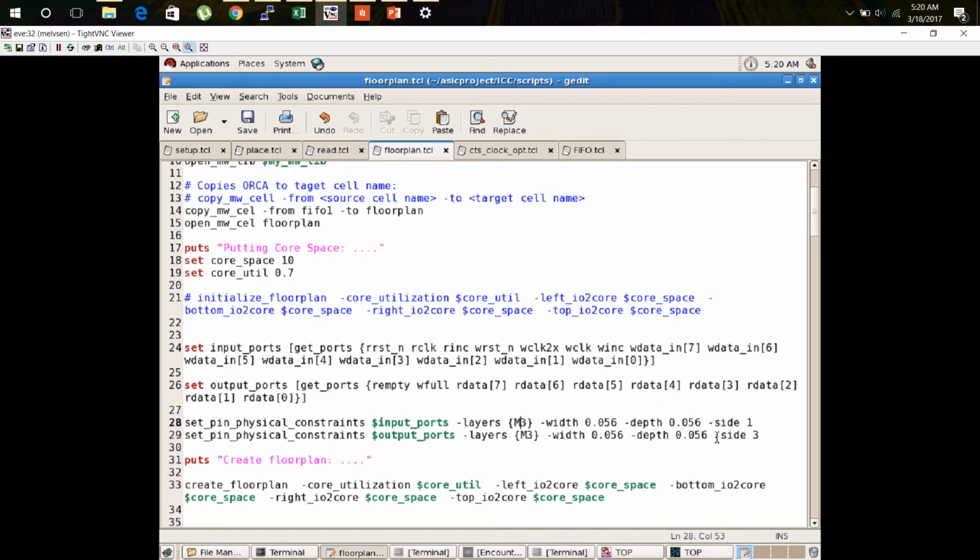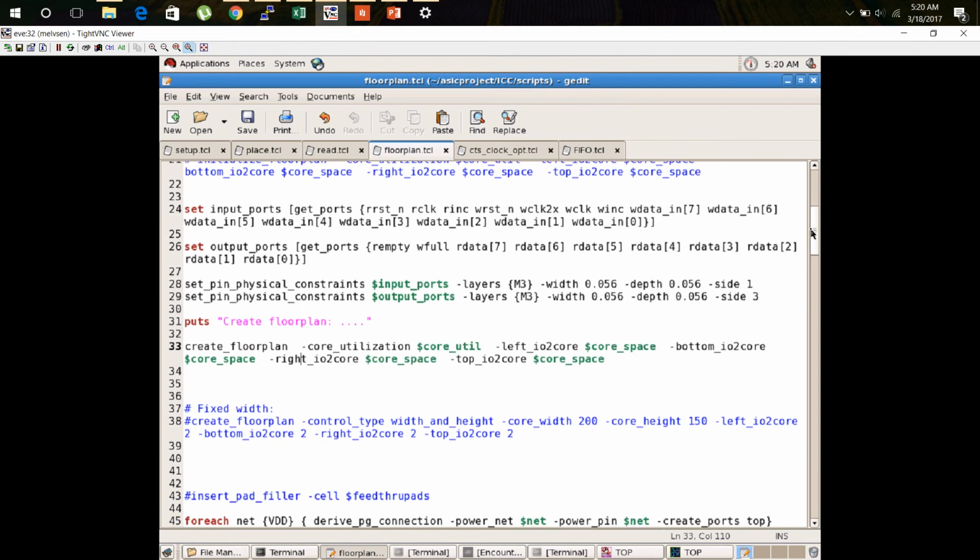We provide width and depth. Only difference is that we are placing it on side 3, which is the right side. And we use a create floor plan command to create the floor plan. So there are actually a couple of ways to do it. Either I can provide a fixed width and height.